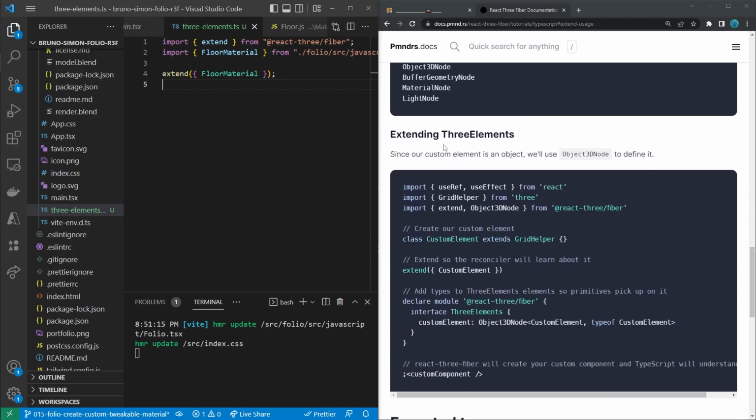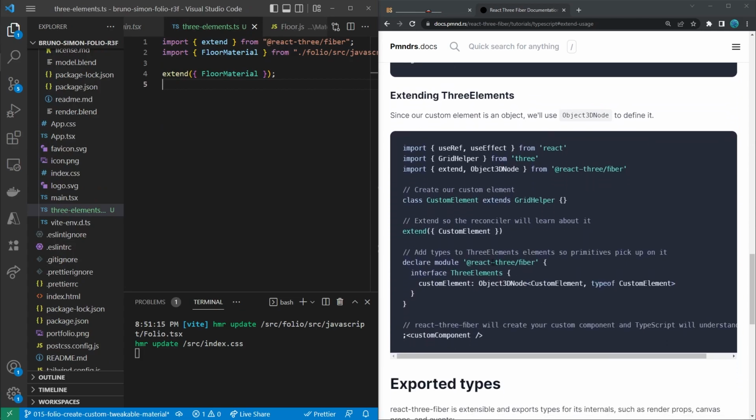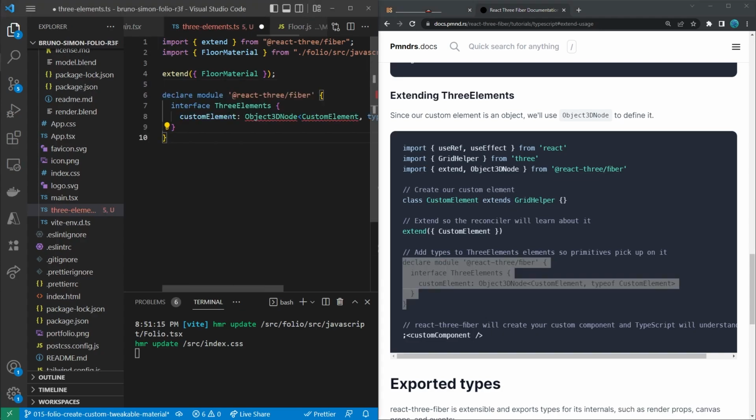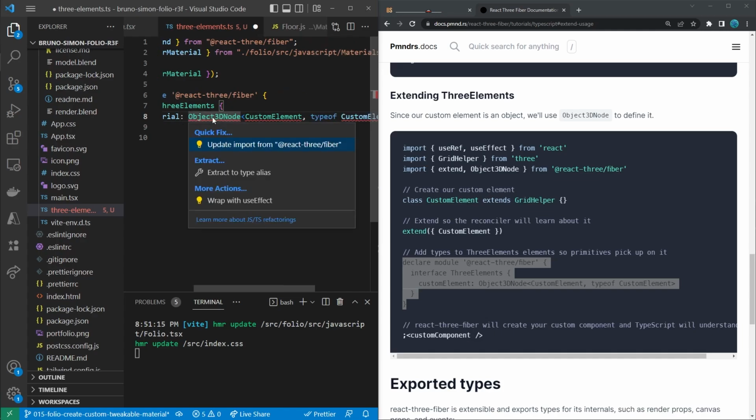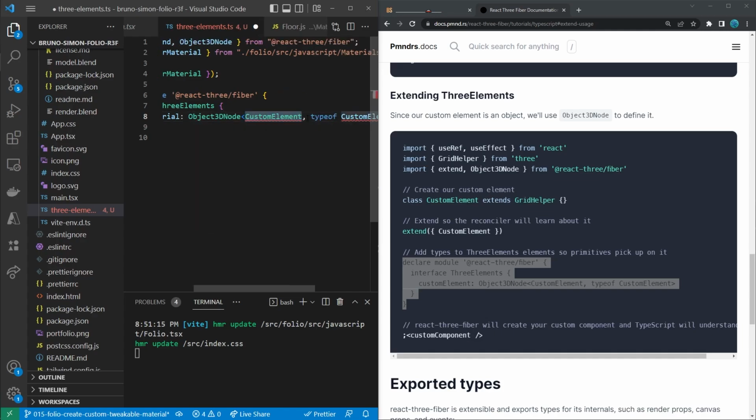And therefore, we can extend the three elements interface and add some custom element to that interface. So basically what we can do is copy over this piece of code, and we're going to change that custom element to our floor material right here. We'll have to do some imports. This custom element will be our floor material, which will be the type of floor material.